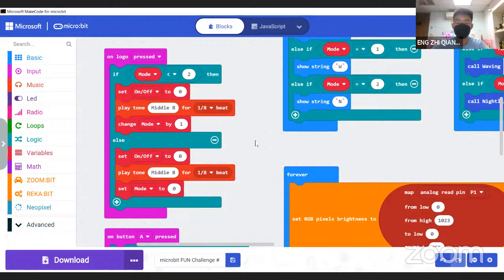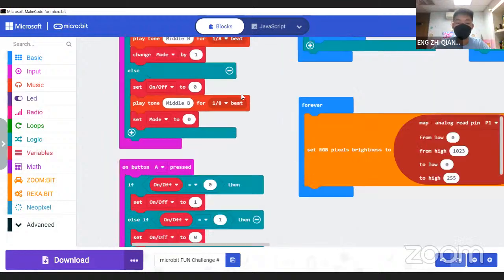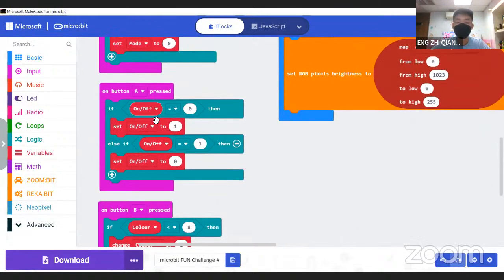We use the light level to activate our LED light. For on logo press, if it's lesser than 2, then we will change the mode by 1. I think for this you can understand. After you change by 1, it will go from 0 to the next mode, which is 1 and 2. And if it's larger than 2, it will change back to 0, which is the first mode. And for the on off, we use this for the manual only.